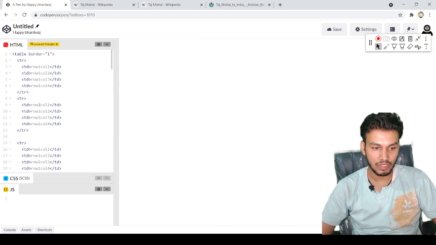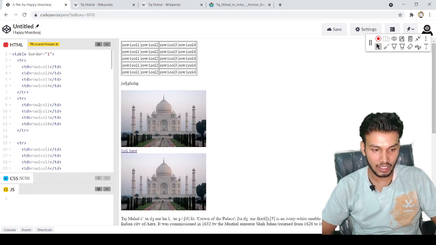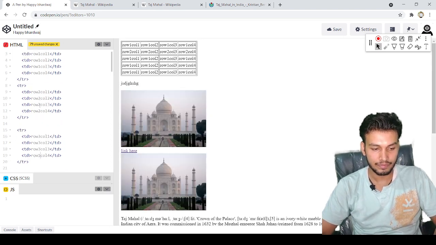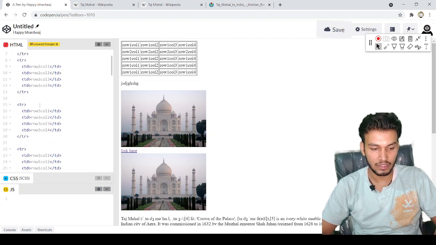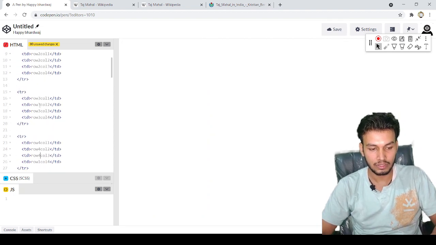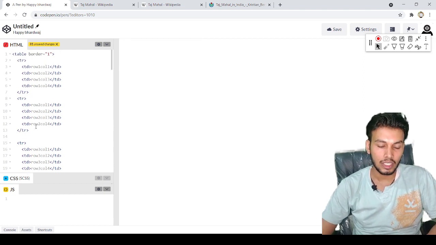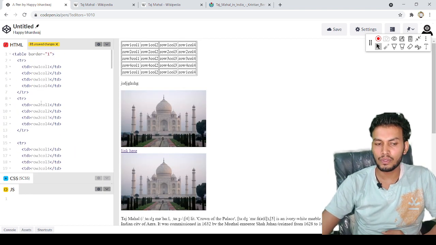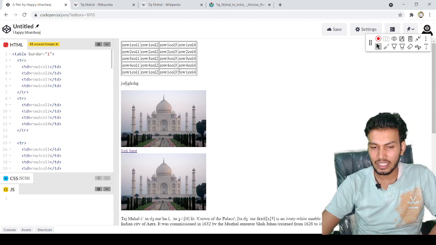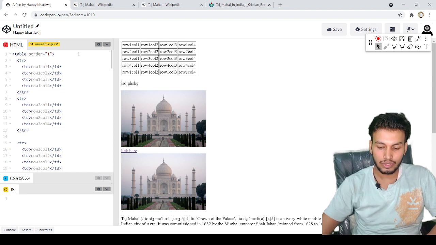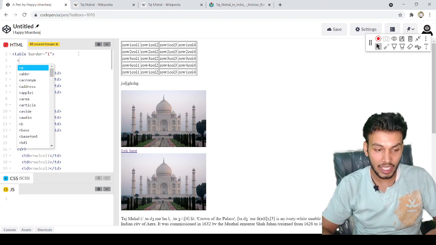So this one is my first row, then we have the second row here, then the third row, then the fourth row. So the table is ready. Now let's say you want to divide your table into three sections: the table header section, the table body section and the footer section. We have separate tags for that as well.